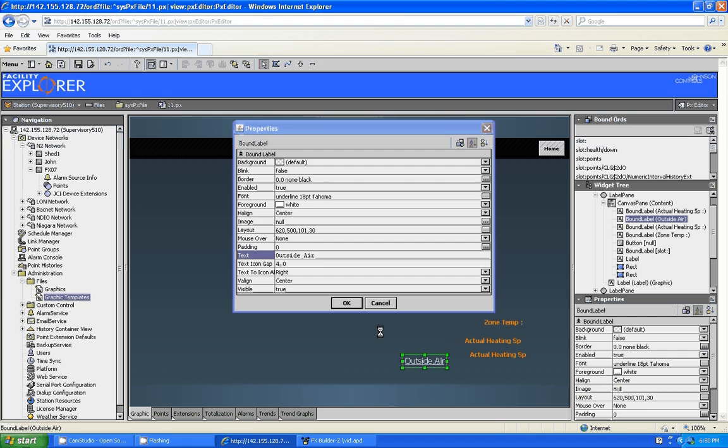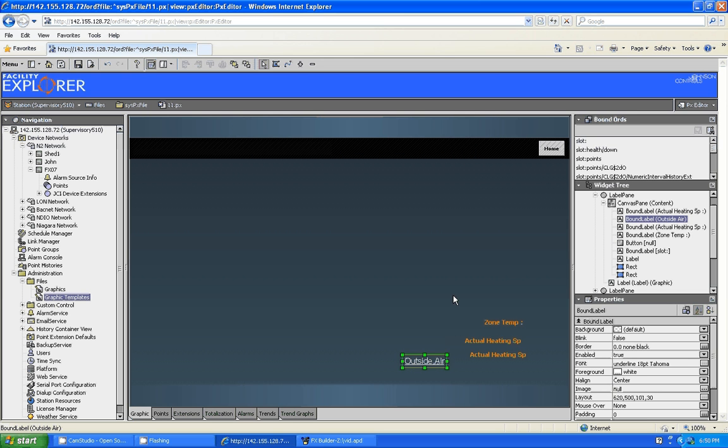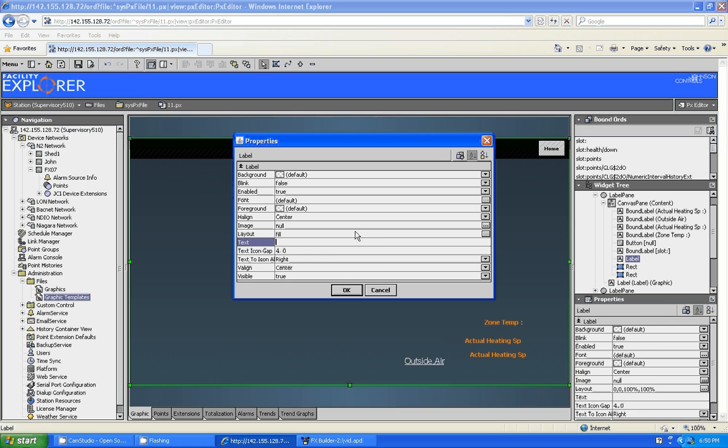If you double click onto them, you can see they're bound labels. And bound labels are what you use to attach, say, if you want to show a temperature or any other kind of input from your points that you brought in earlier on the last video. Okay, so we want to get back to our label, and that's right here. And if you double click on it, you can see the same menu you see down over on the right here.